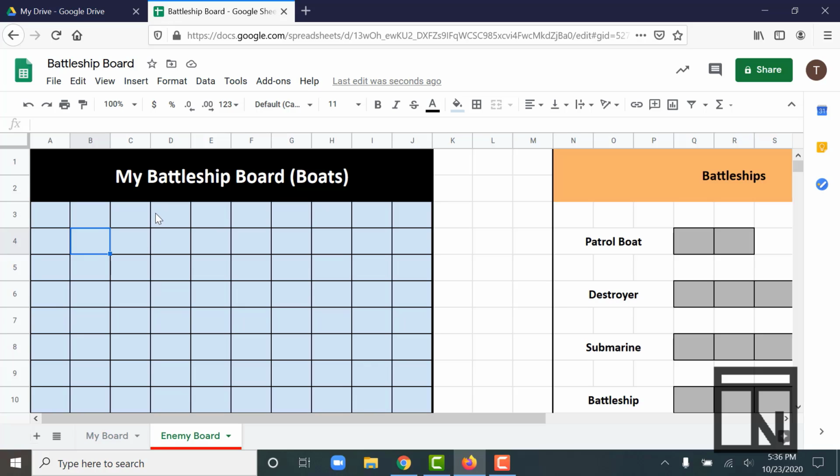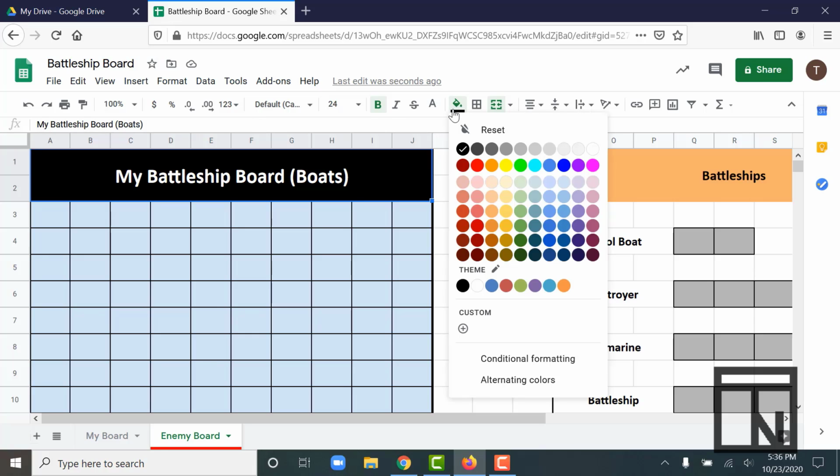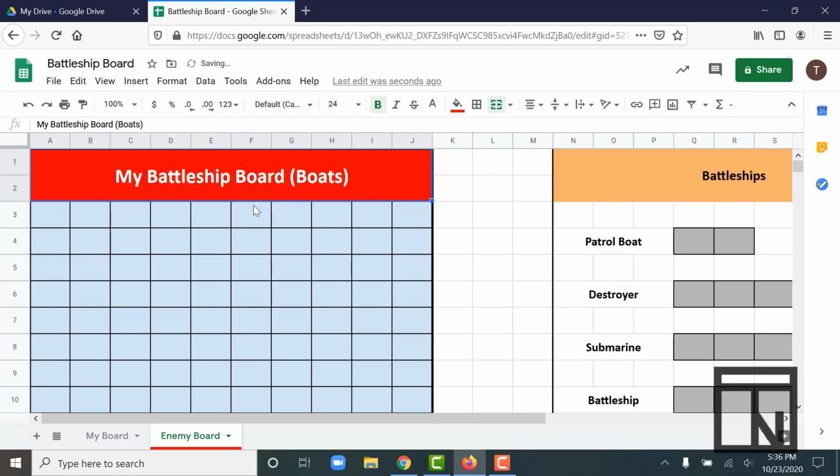Another thing that we can do is change the title in the title cell at the very top of our board for the enemy board. So let's go to the enemy board sheet and make that our active sheet if you haven't already. And then I'm going to select the range A1 to J2 that we've merged and change the fill color. Let's change the fill color to red. That makes it stand out a whole lot more.